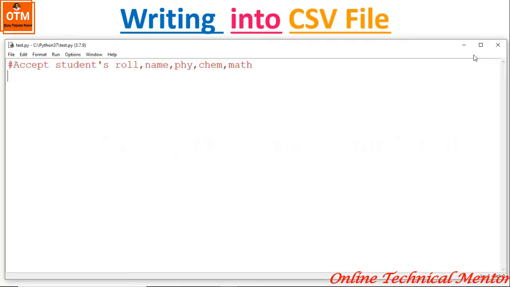Here we are going to create a CSV file where students' roll number, name and marks of any 3 subjects, say physics, chemistry and mathematics, will be stored. And all this data will be delimited by comma. So at the very beginning, we need to import the csv module in our program. Now let's define an add record function. Within this function, I am going to write the code for writing data into the CSV file.